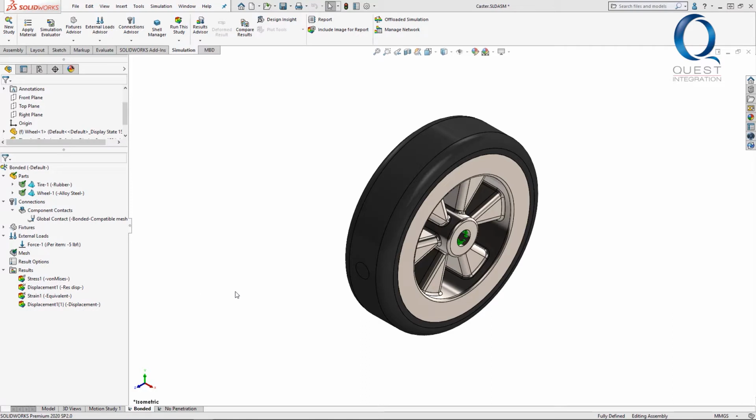To show that, I have this assembly of a wheel and a tire. It has two studies defined for it, both of which have identical fixtures and loads. They have both already been meshed as well. The only difference between them is one has a bonded contact defined and the other has a no penetration contact.